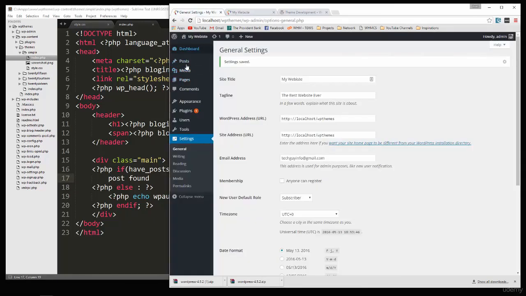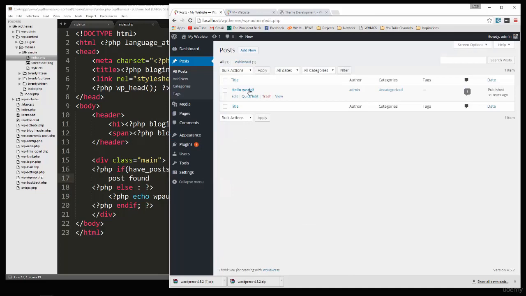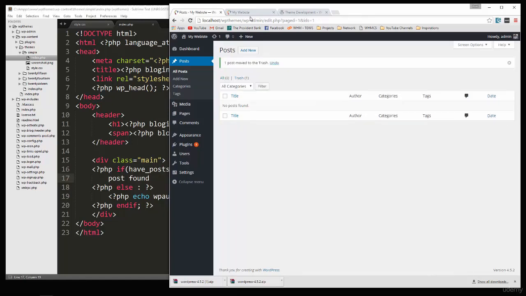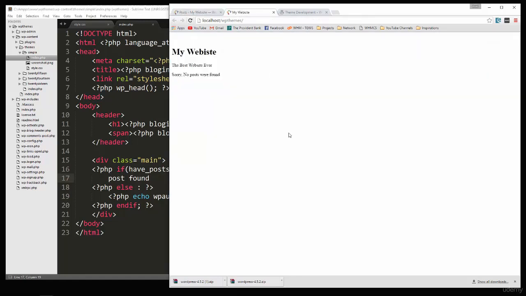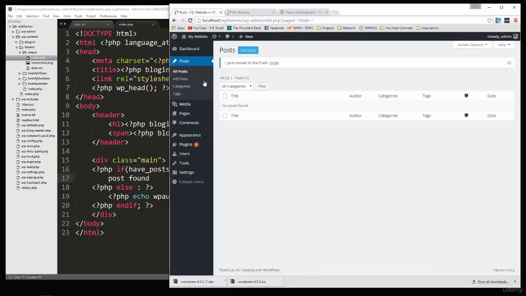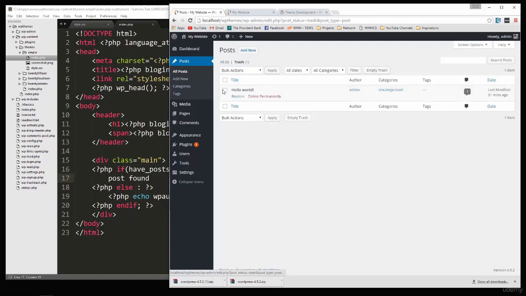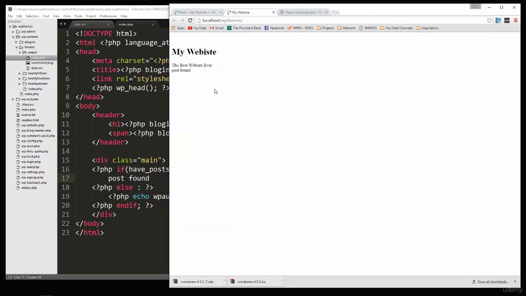Now if we go in our back end and go to posts, you can see we have hello world. Let's go ahead and move that to the trash. And if we go back and reload, we get sorry, no posts were found. Alright, so we know that that's working. Now let's go into the trash and just restore that. Okay. Now obviously we don't want to just tell the user that there are posts, we want to display them.